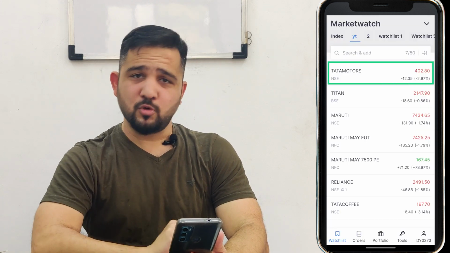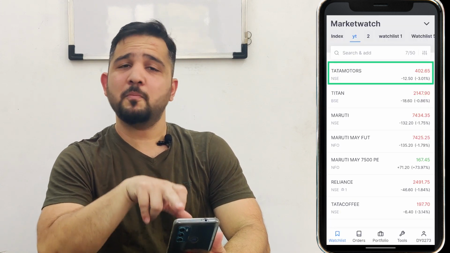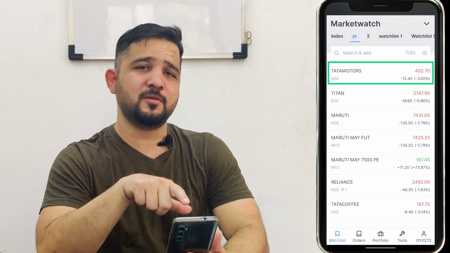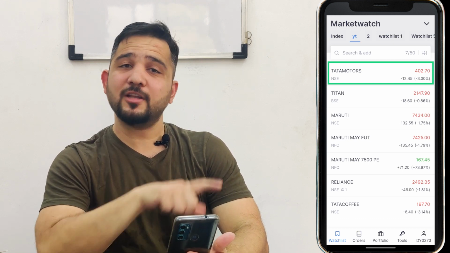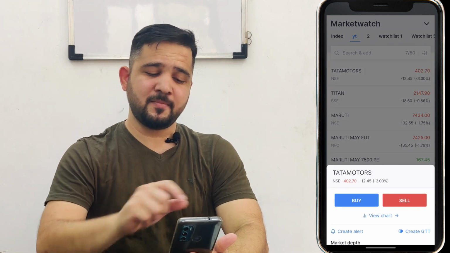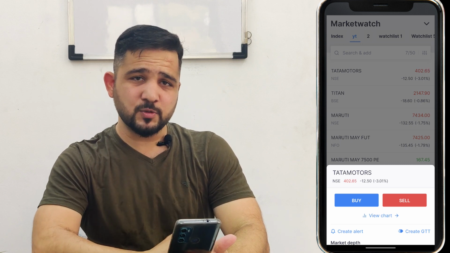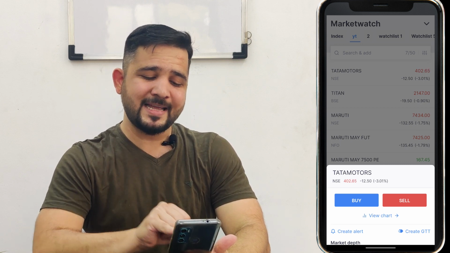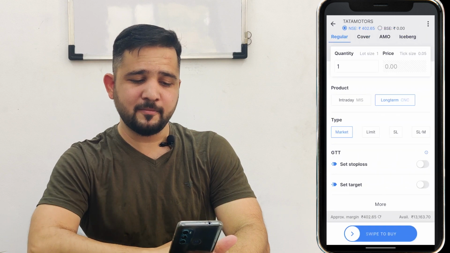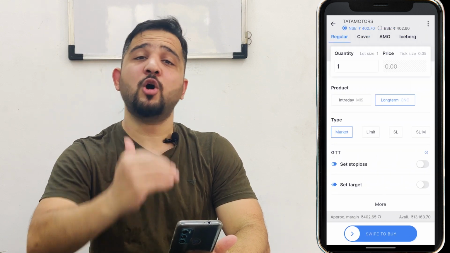So I'm going to use Tata Motors as an example. I want to buy Tata Motors at the price that is visible in the market. Simply click on the name of the stock. You will see the same menu which we had used to create alert as well. Right on the same menu, you get buy and sell option. Click on the buy button and you will get to an order page.